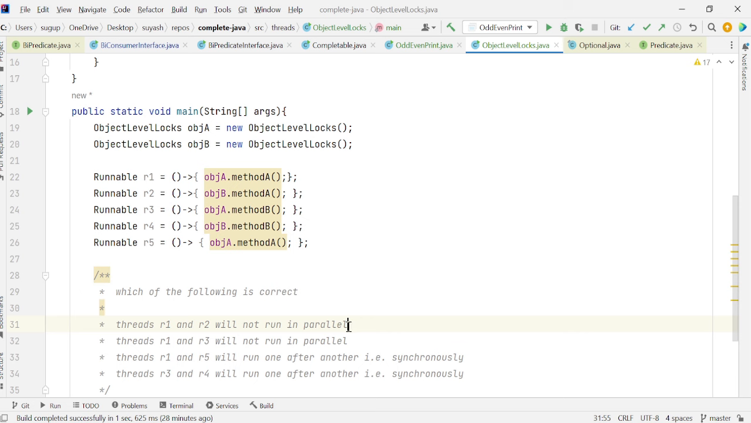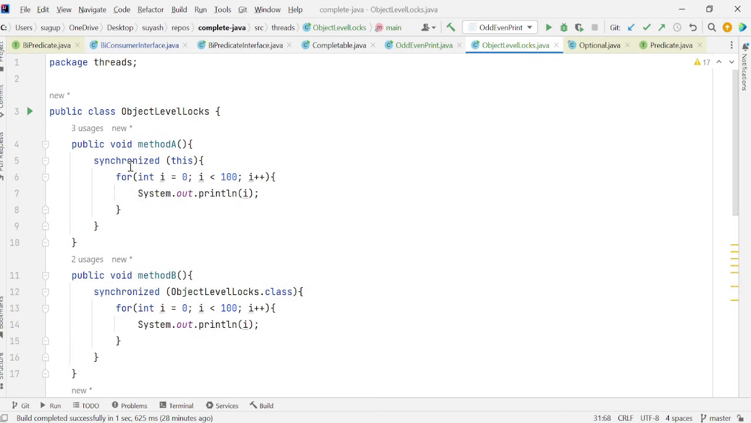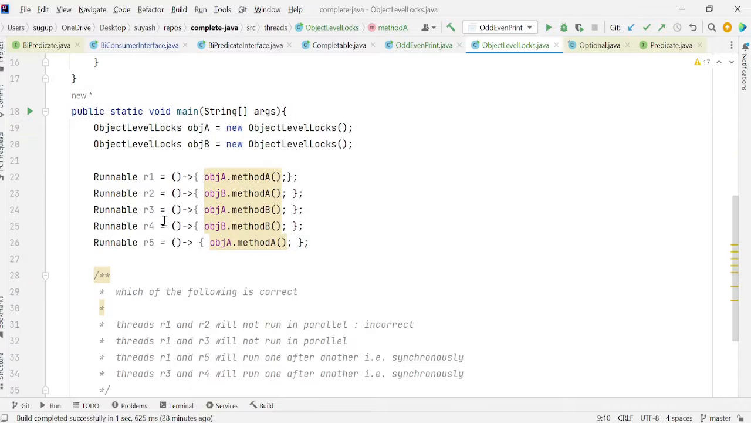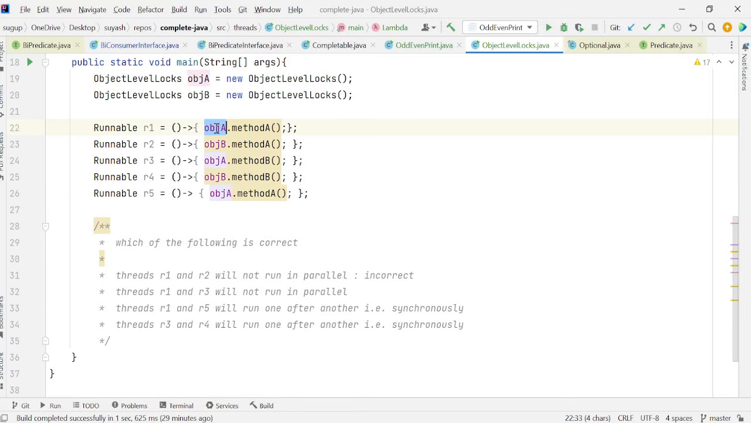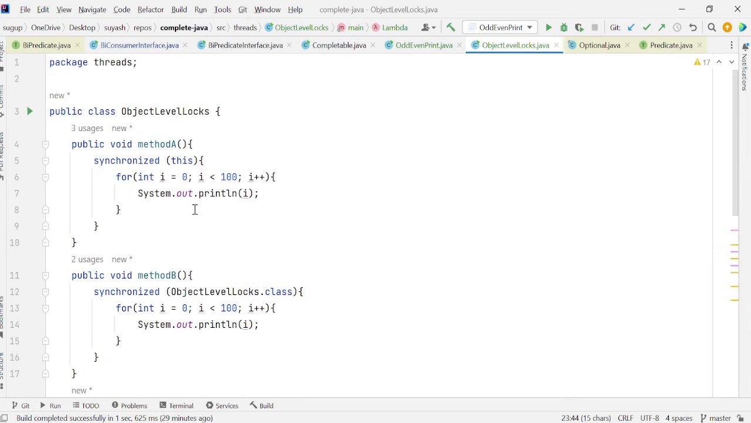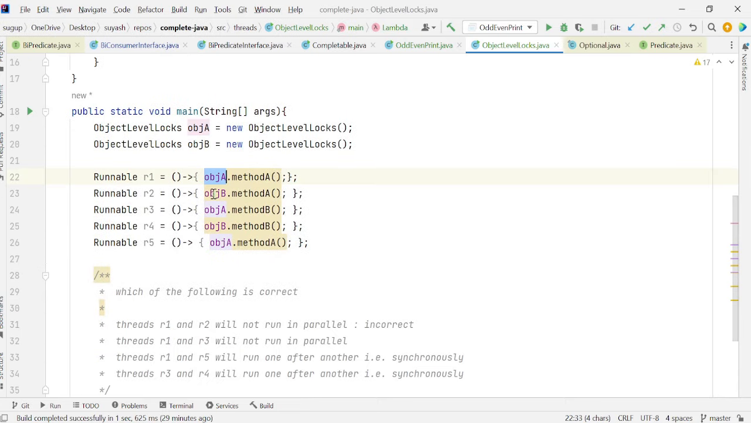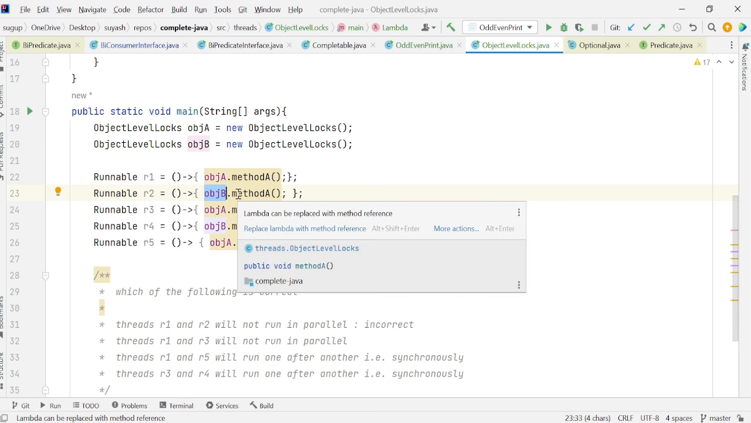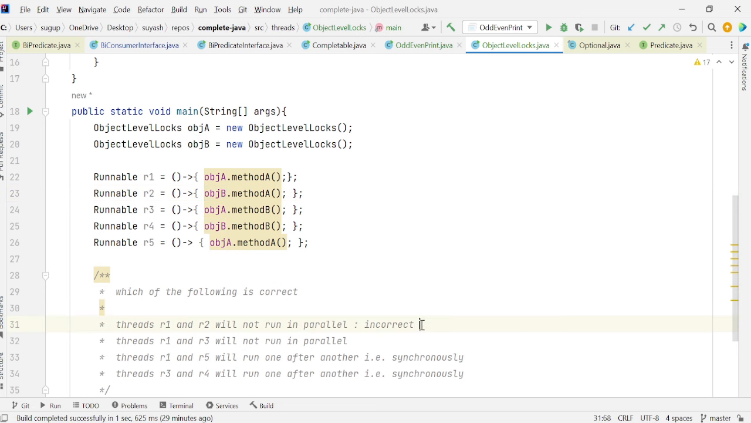So this statement is incorrect. Though it appears that this is a synchronized method or block and will not run in parallel, the main thing is that R1 is with object A and R2 is with object B. So these are two different objects. Here this will refer to object A, and in the second, this will refer to object B. So those will occupy locks on two different objects, and R1 and R2 will run in parallel.